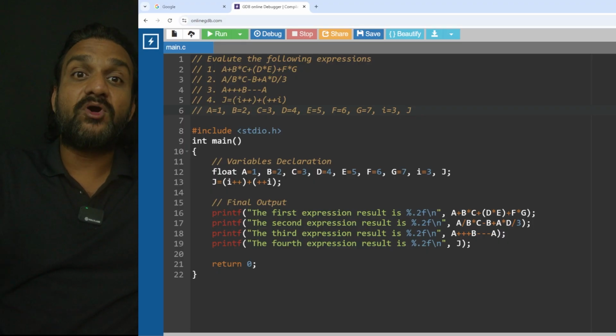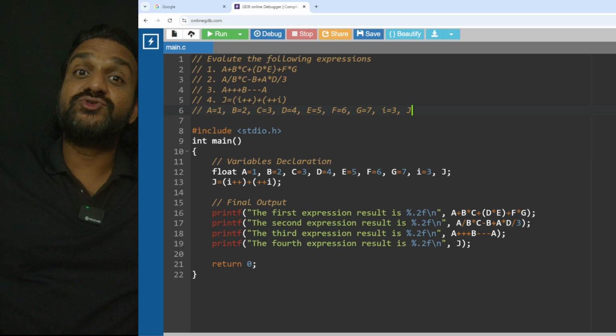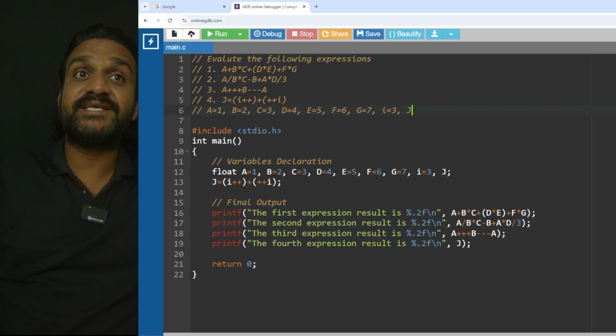and I request all of you to solve this program on your own, because this program is completely based upon the concepts of operators, expressions, and how the C compiler will execute the expressions using the precedence and associativity table. Okay, so first we will understand the problem statement, and later we will see how to execute the program.